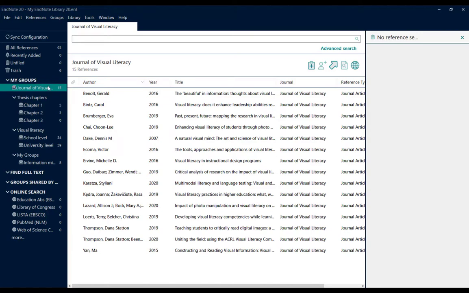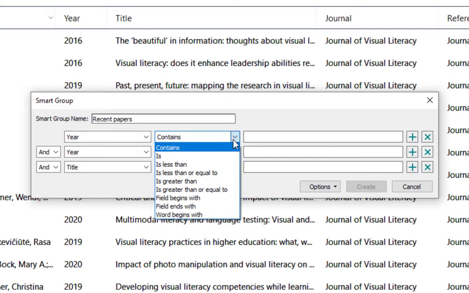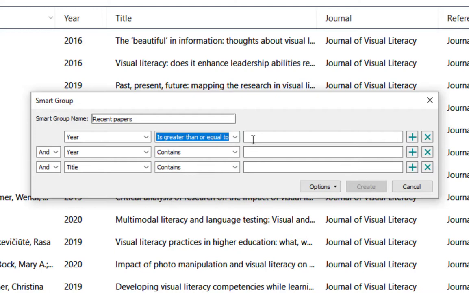So I could also do this perhaps by year. So I could create a smart group, and I'll put it in for, I'll say, recent papers. And instead of author, I can just change that to year. Instead of contains, I can use a range of years. So I can say is greater than or equal to, say, 2018. And create that. I could, of course, also include other rows. So I could have had 2001 to 2005, 2006 to 2010, etc. But I'm just keeping this one quite simple.